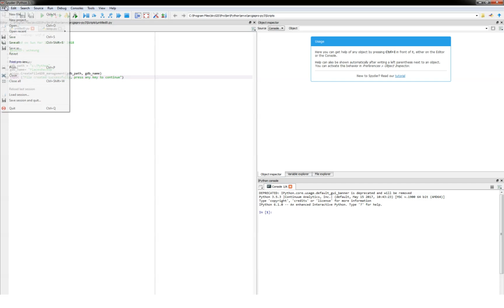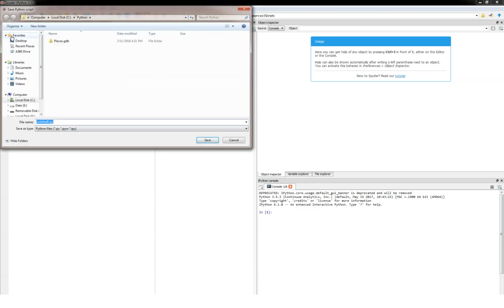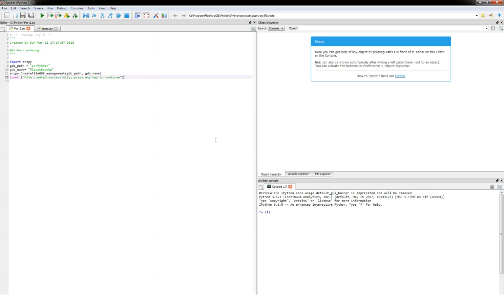So to proceed, we'll save this. Click Save. I'm going to save it as, let's see here, part 2, and hit Save. Once that is saved, you can go to Run.